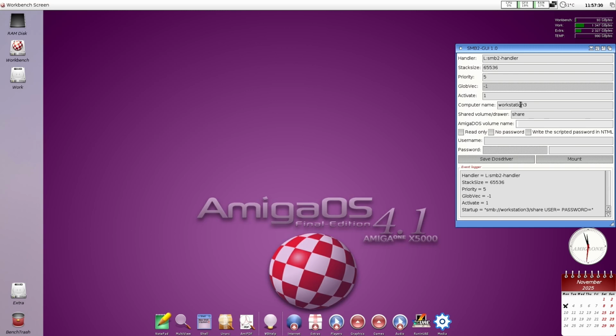If I click on this media here, that is mounting my encoding server, which is my file server, and it mounts dash media. If I don't enter an Amiga DOS volume name here, the name is going to be like that, just like this one here, but instead it's going to say workstation 3 dash share. If you don't want that, you can just type in, in this case, workstation 3.